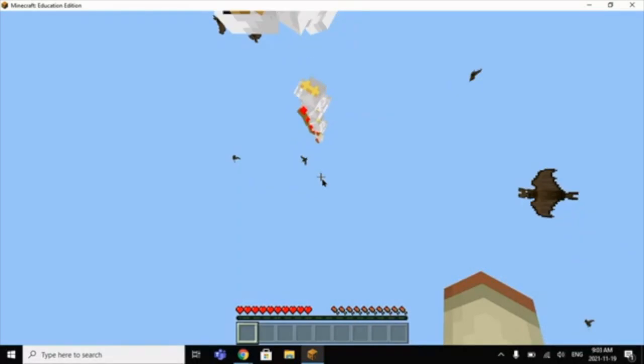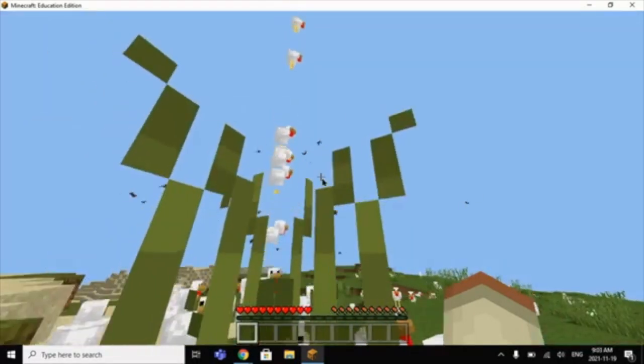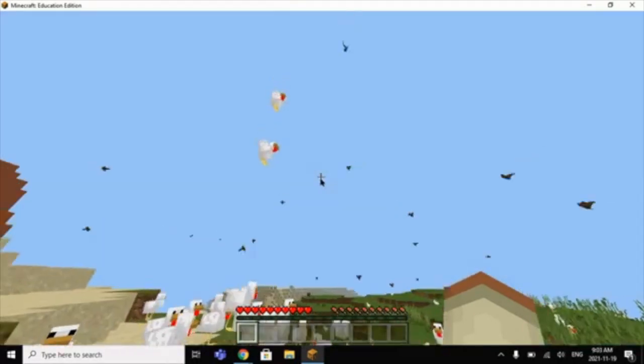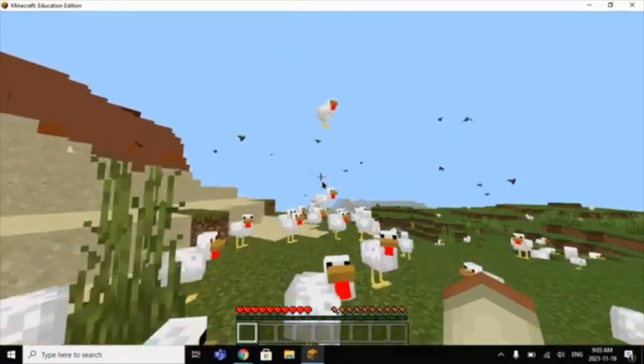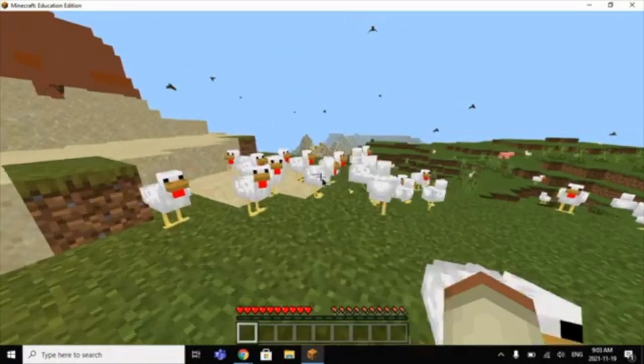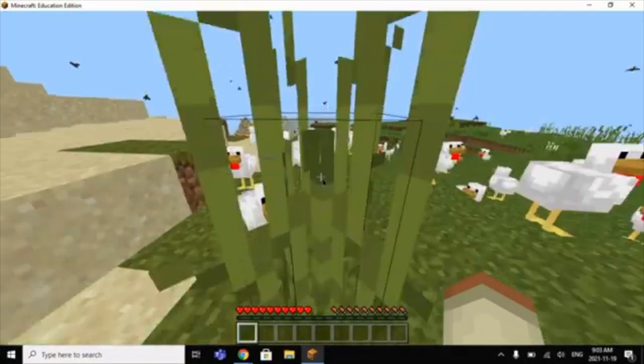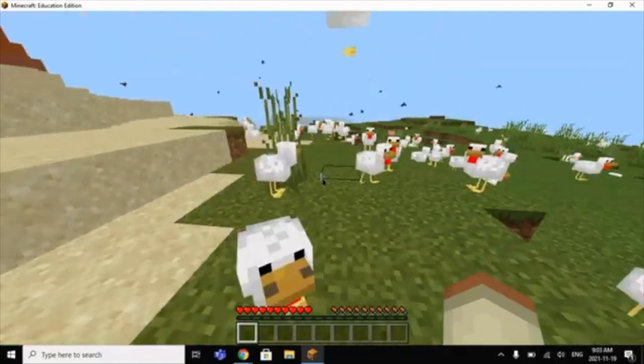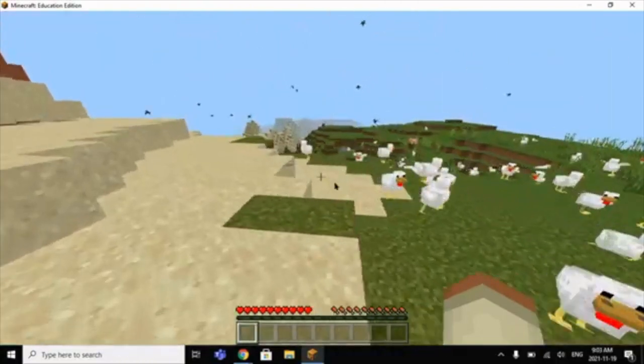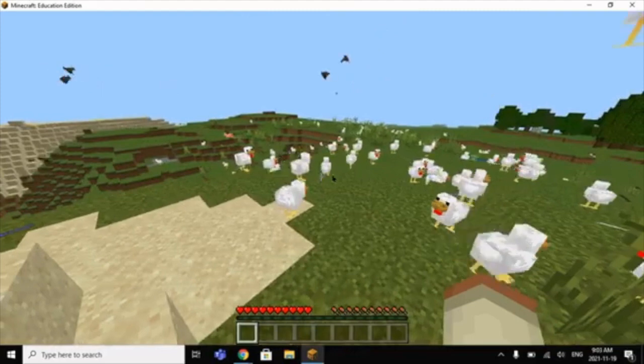Proceed with caution when you're spawning cows or pigs or dolphins, because those animals don't fly. So they will reach a tragic end when they land on the ground. But don't worry, people. It's not real animals. They're just code themselves.